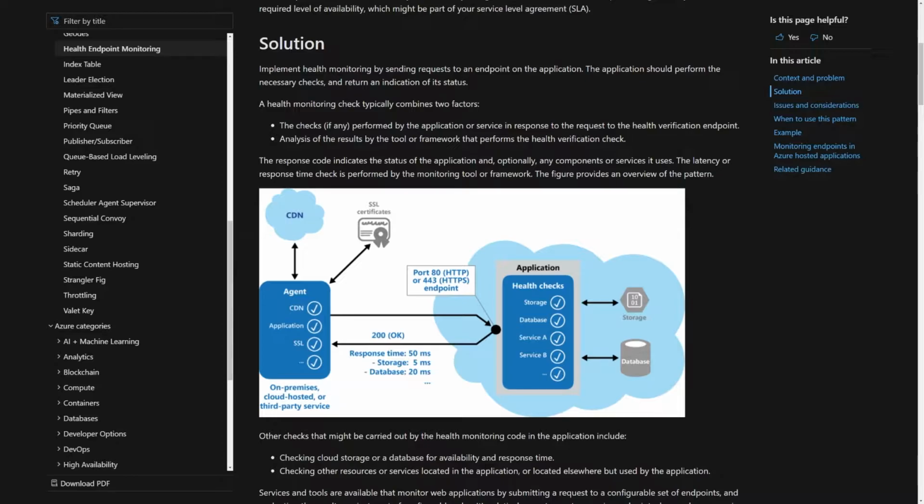Being able to get an aggregated view of that. That's the health endpoint monitoring pattern. So if you're interested in monitoring design patterns, take a look at that one that will be coming out on Friday. Now, what is coming up in terms of the next few weeks, in terms of sessions?